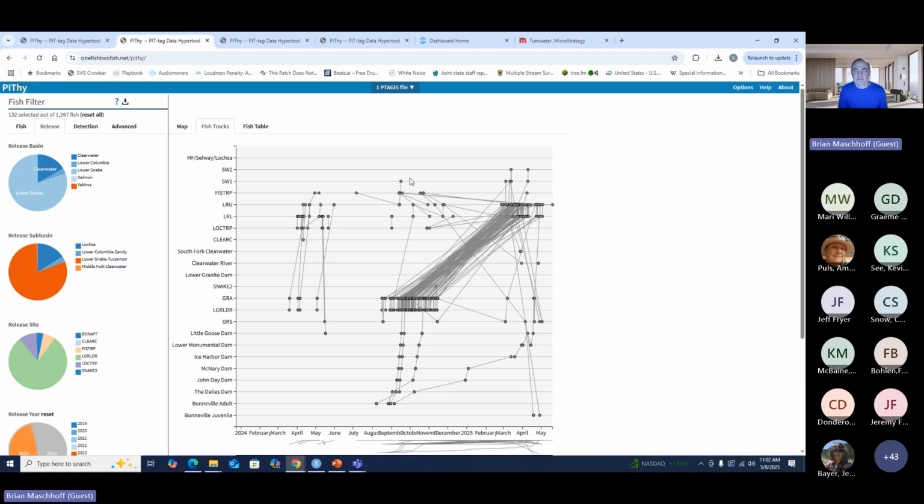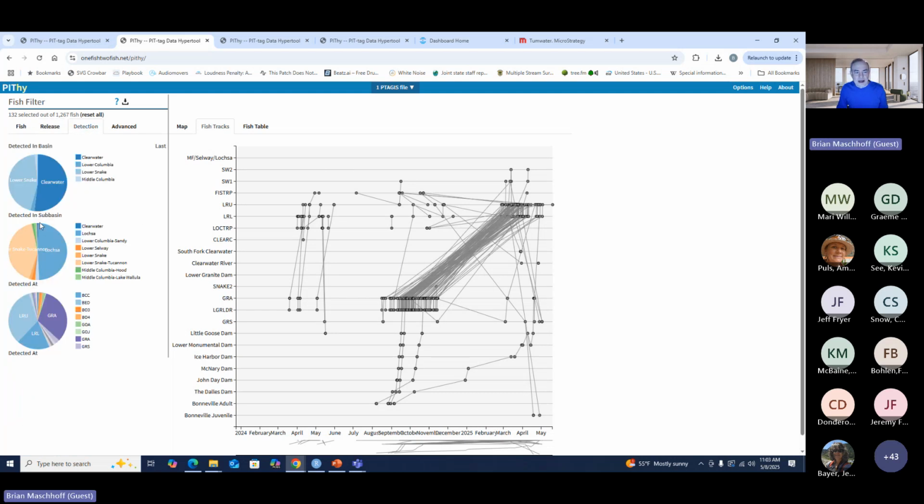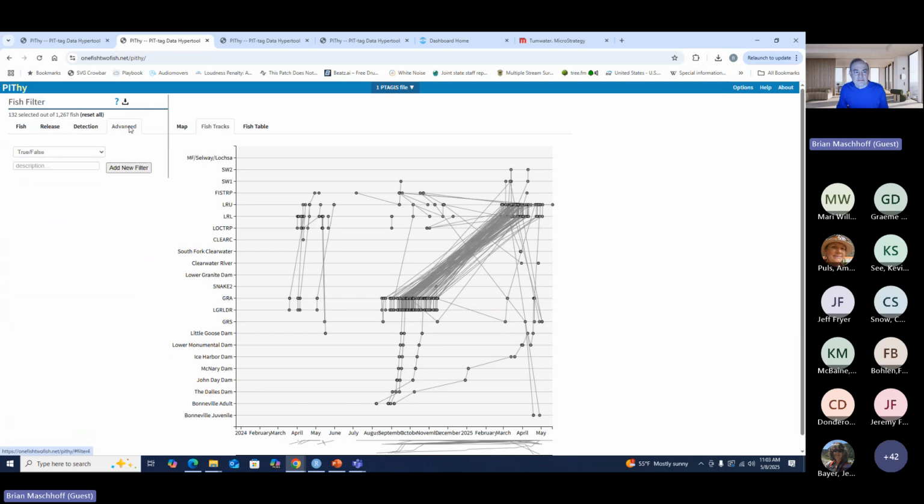So there's a lot of different analyses that you can do just within this, seeing what's going on. But I want to emphasize the utility of this for being able to select particular groups of fish that you're either interested or you're not interested in. And beyond being able to identify fish that have been detected at certain locations, you can also create an advanced query.